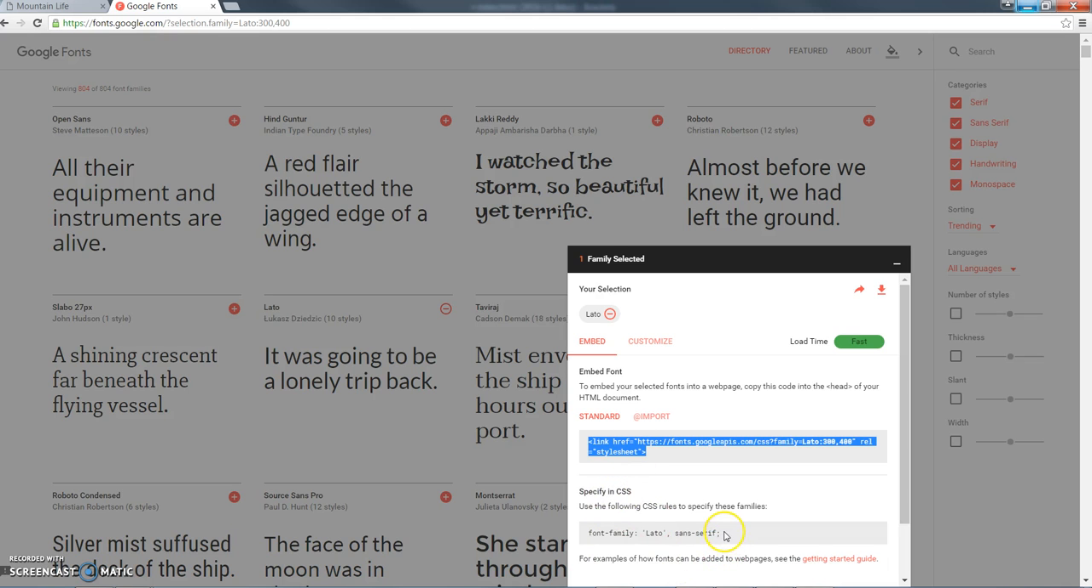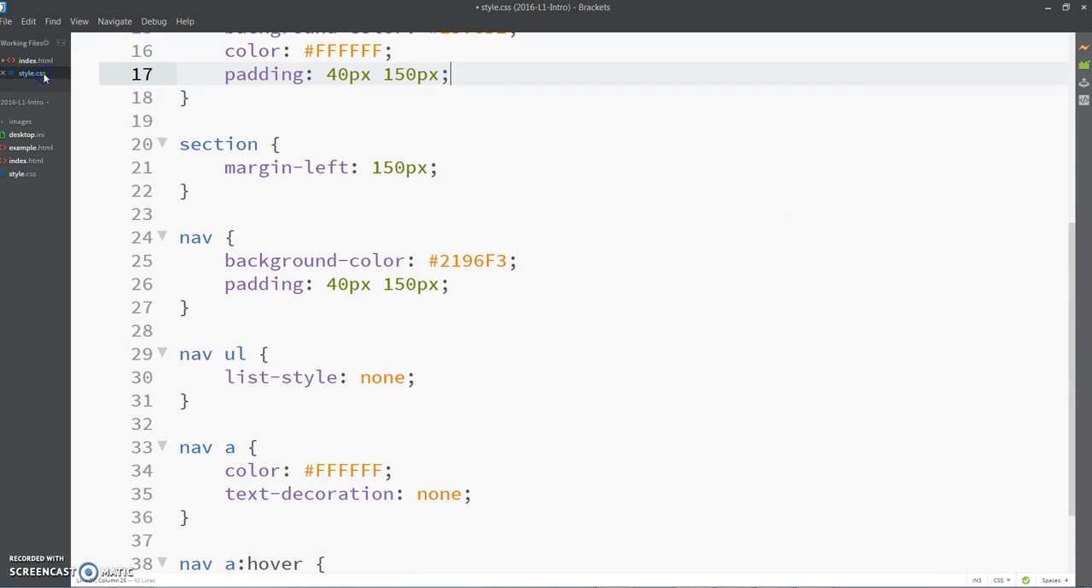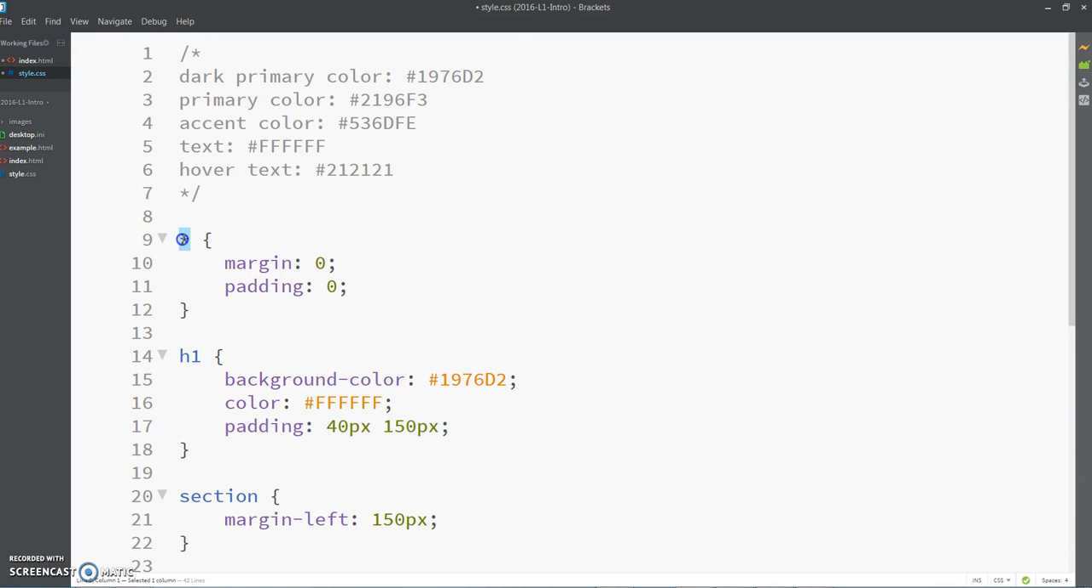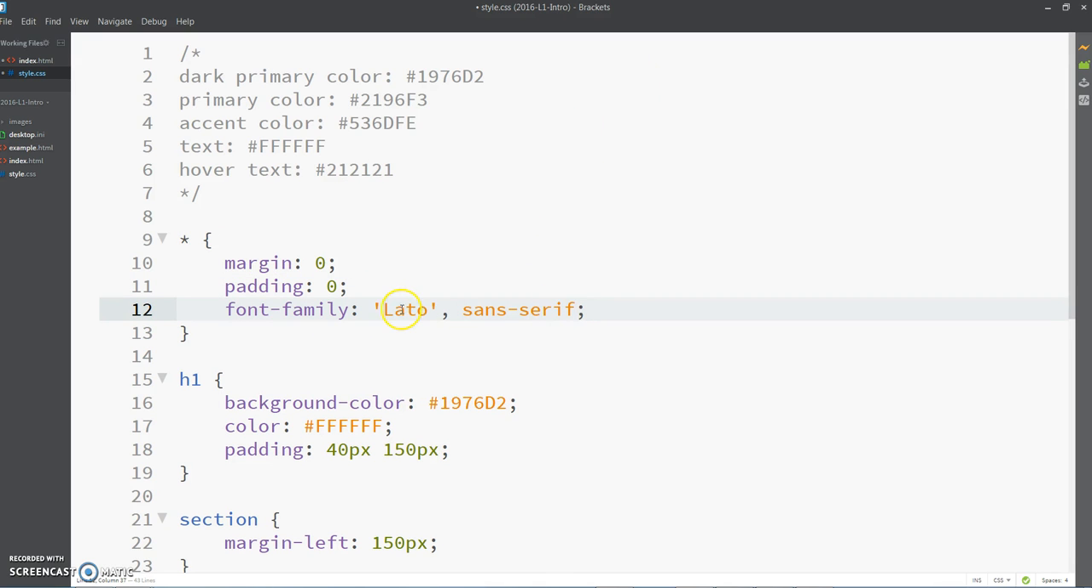So back on Google Fonts, we can just select this section down here, font family. That's how you define the fonts you want to use. I'm going to copy that, go back to Brackets, into styles, and I'm going to put it into this asterisk section up the top so it applies to all of the different sections. Notice Lato is the name of the font that we chose. It's also put in this second font, sans serif. That's a default font in case for some reason this font can't be loaded. It's going to default back to sans serif, which each browser has its own default font for.